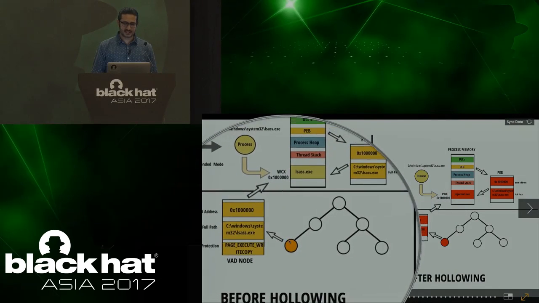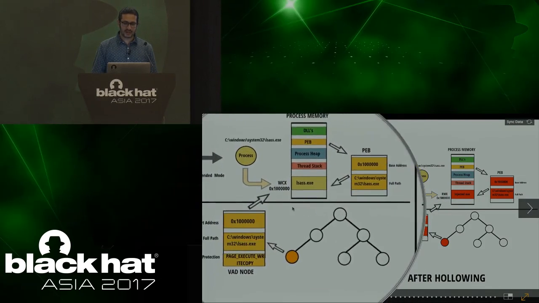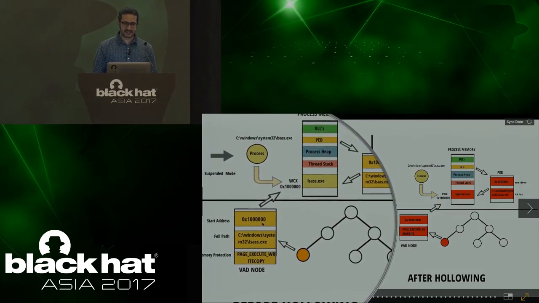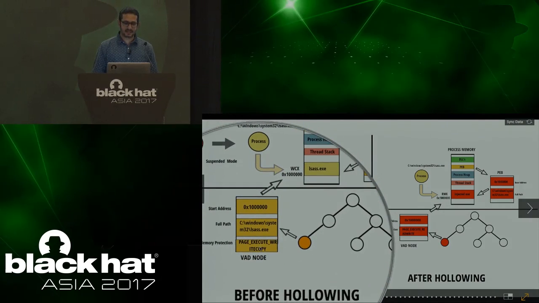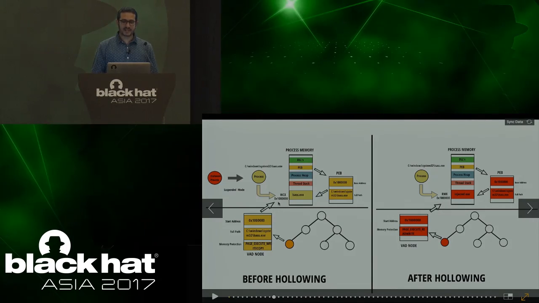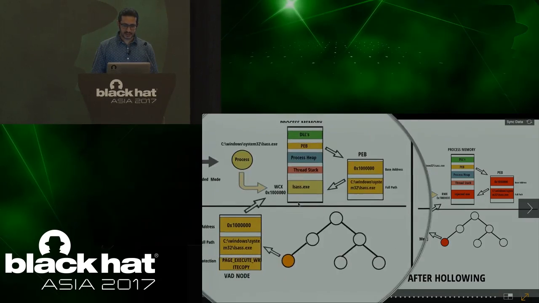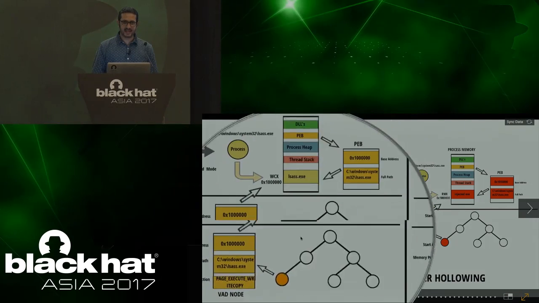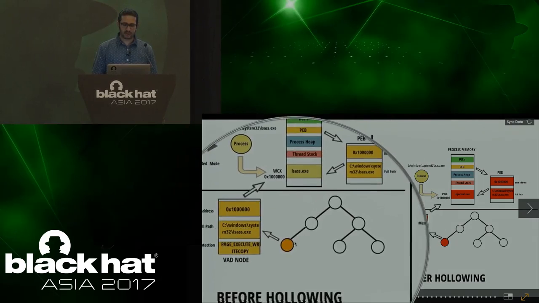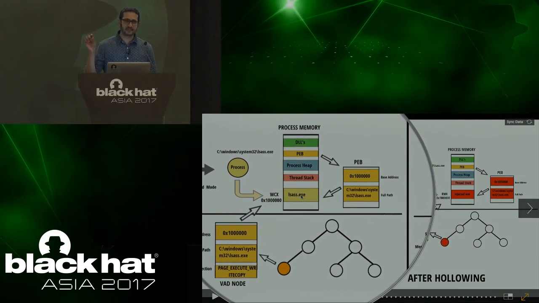Whereas the kernel structure, the VAD structure, also has a node that is representing this section of memory. It tells this is the base address, this is the full path, and this is the memory protection. So what attackers did next was, they hollowed out this section of memory. As a result of that, the VAD node that is representing this section of memory is gone.